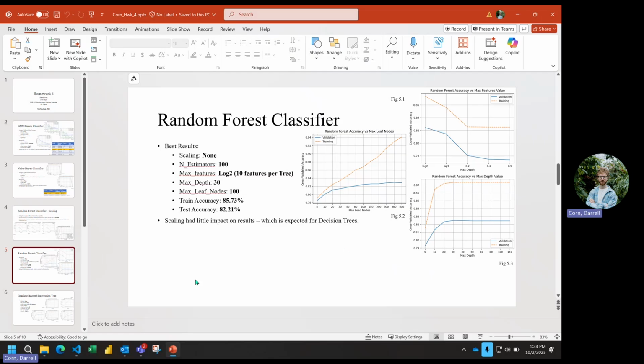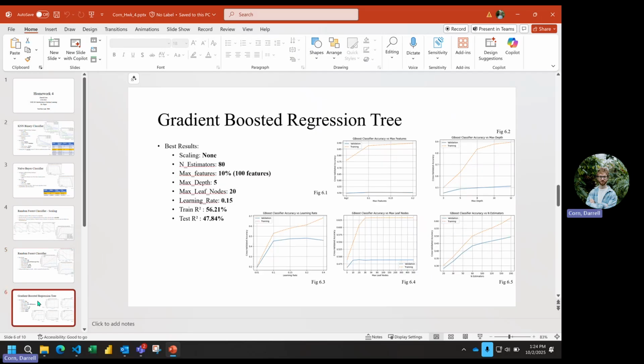parameters, I suppose. Okay, on to gradient boosting. So similar as before, no scaling. And this time I found that I only wanted about 100 in estimators because you can start to overfit if you have too many estimators for gradient boost regression tree. So we kept it a little bit lower.